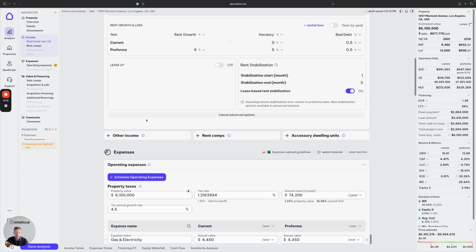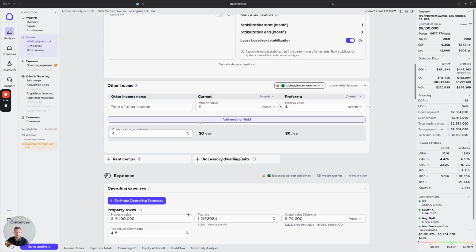So that is our rent roll and our rent growth and loss and other options that we have here. And there are 3 more subsections that we can use. If we have any other revenue streams to the property, any other income, we can use the other income. And there are 2 ways to use this. Either we can do this manually.